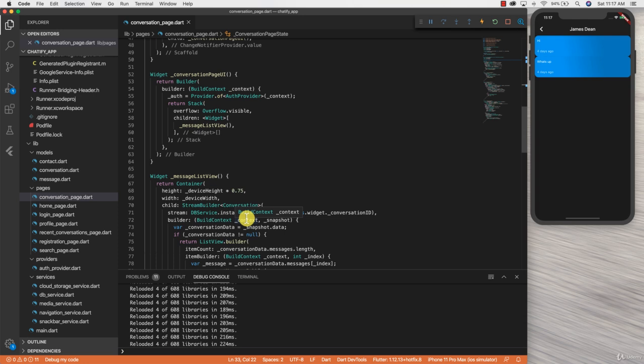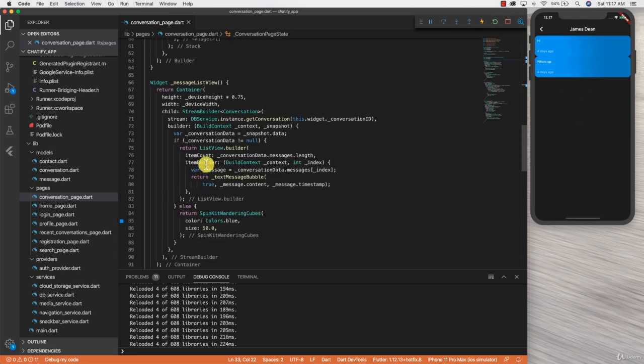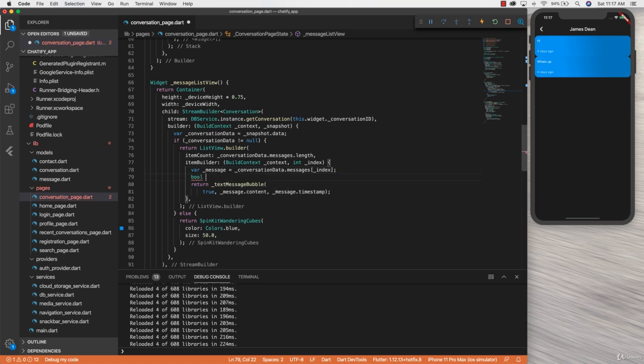So with that, we can actually determine if the message is ours or not. To do that, we would go to the actual function that our ListView.builder has for its item builder. And inside of here, we are going to create a new Boolean. I'll call this Boolean isOwnMessage, and I'm going to set this equal to our message dot senderID is equal to auth.user.uid. And with this, we would be able to distinguish if the message is ours or not.